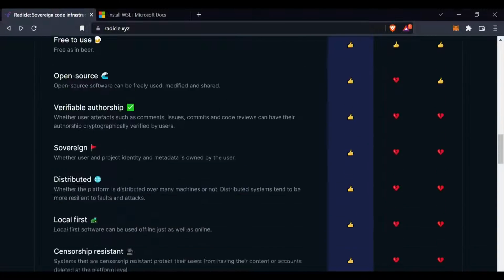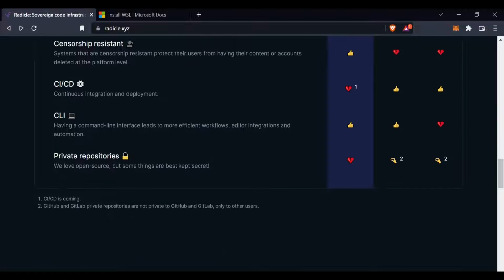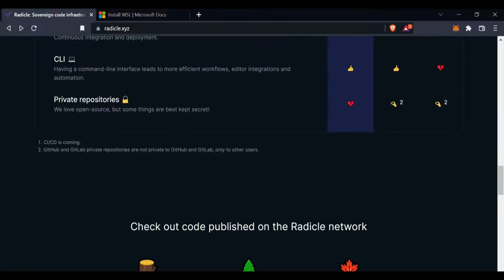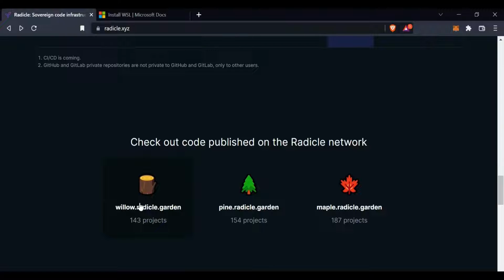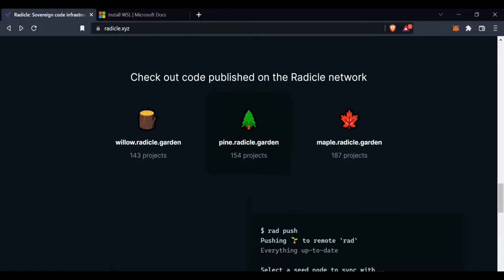Here are some of the characteristics of Radicle when you compare it with the other products and protocols. So Radicle is open source and it's distributed, and then there's also a CLI for it. So the only thing missing is the CI/CD, which is coming soon.